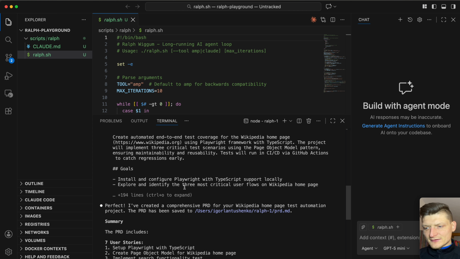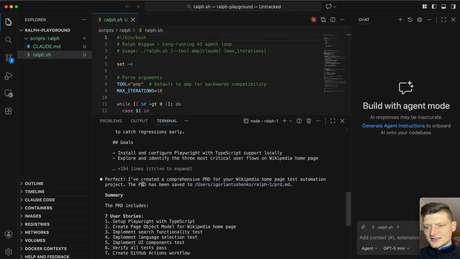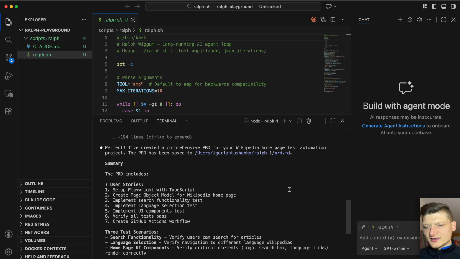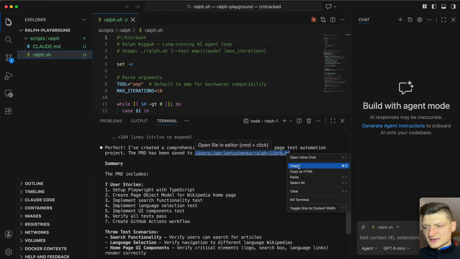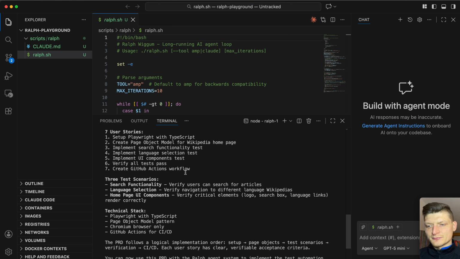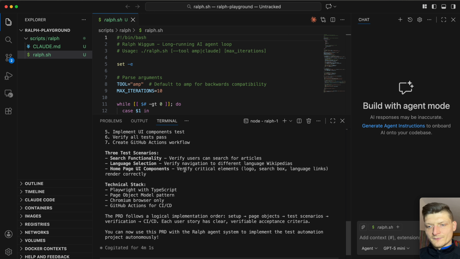But funny thing that I noticed, the PRD has been saved to ralph1 PRD.md, which is actually, okay, we will get back to it. I have created a comprehensive PRD for your Wikipedia homepage test automation. The PRD has been saved to ralph1 PRD.md. Let's copy. In summary, the PRD includes 7 user stories: set up Playwright, create page object, implement search, implement language selection, implement UI components, verify all tests pass, create GitHub action workflow.